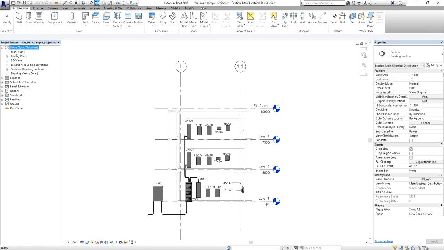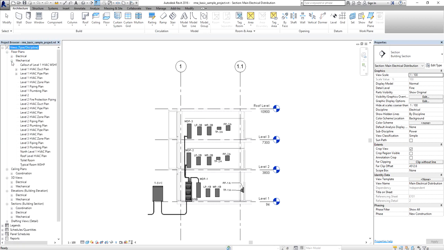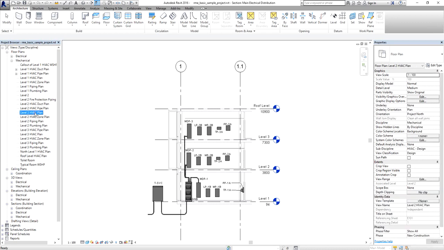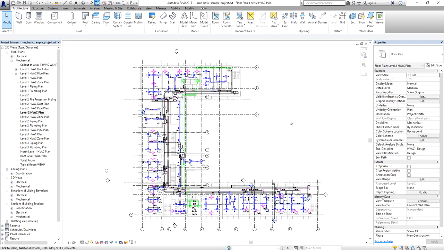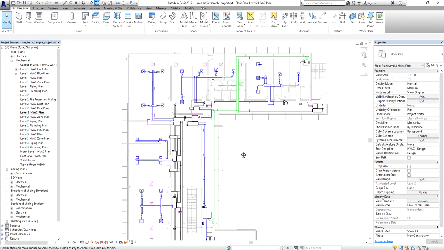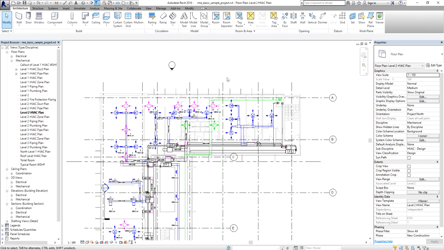There you go. So you see our browser organization here is set now. So you can expand this if you want to take a look at the views in this sample project from the Autodesk. Okay, so the first thing that I'm going to do is I'm going to open here a floor plan from mechanical. So let's say I'm going to open the level 2 HVAC plan. Okay. So let's say, for example, this is where I want to check my section somewhere here.